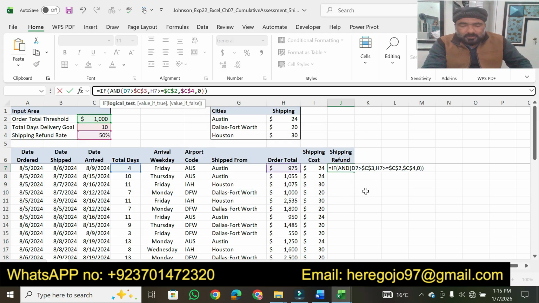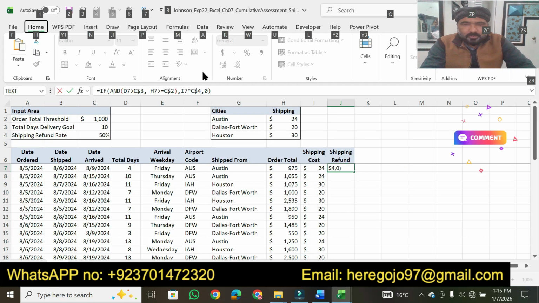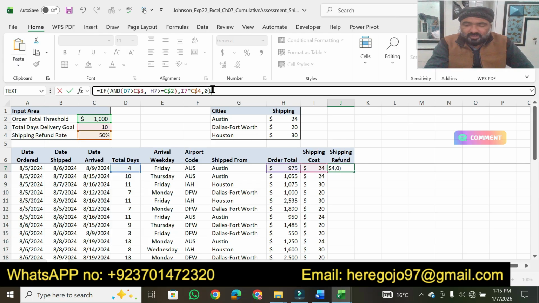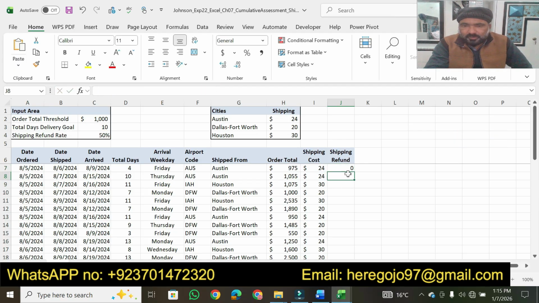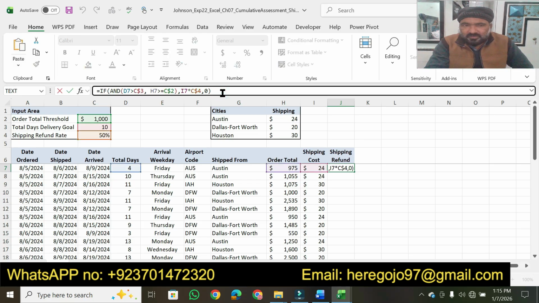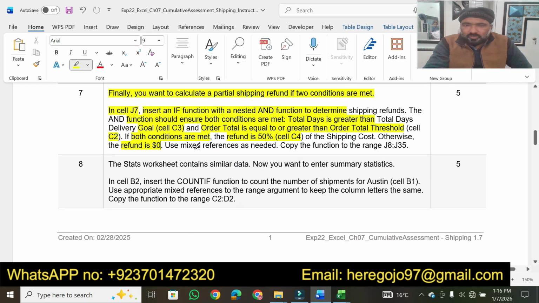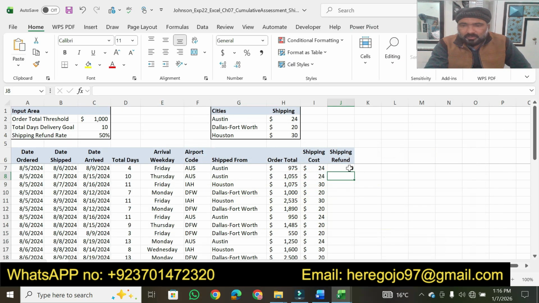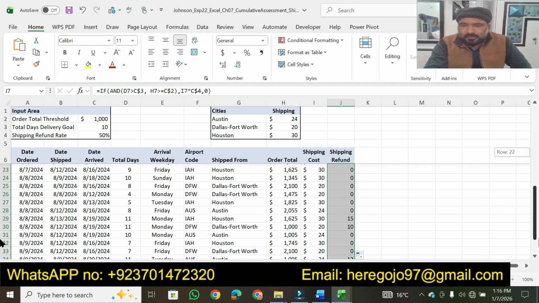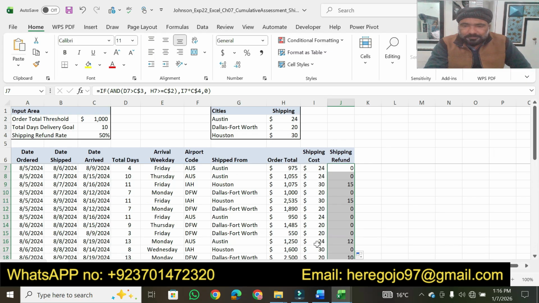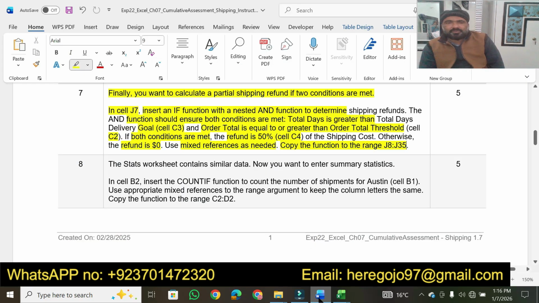So now when we simply press Enter, we will get the answer. Now why 0? Because that condition is not matching. After that, now what we have to do, we have to use mixed reference. Then copy the function to the range J8 to J35. Now simply double click there, so that it will be filled. Okay, so question number 7 is done.